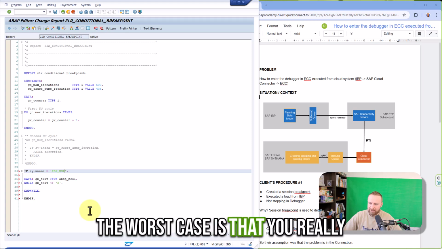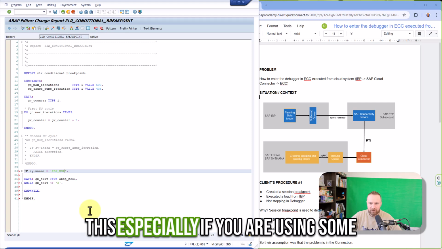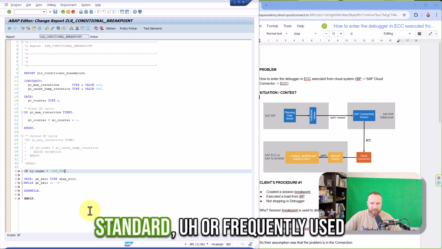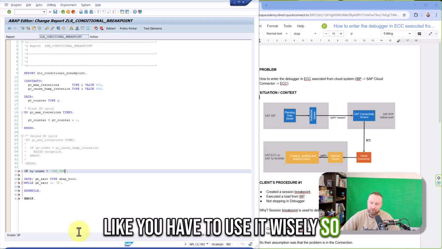The worst case is that you stop everybody by doing this, especially if you are using some standard or frequently used functionality that is used by other people. You have to use it wisely. So that's the point.